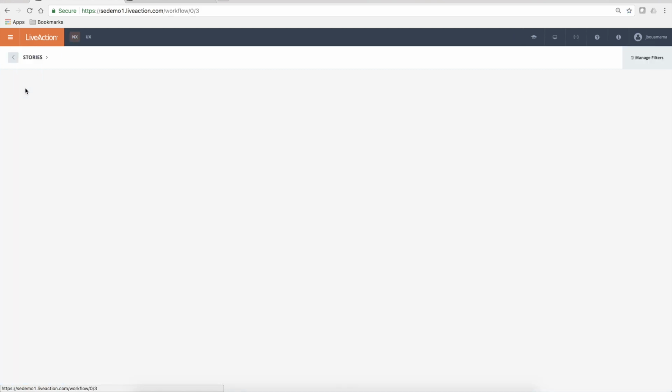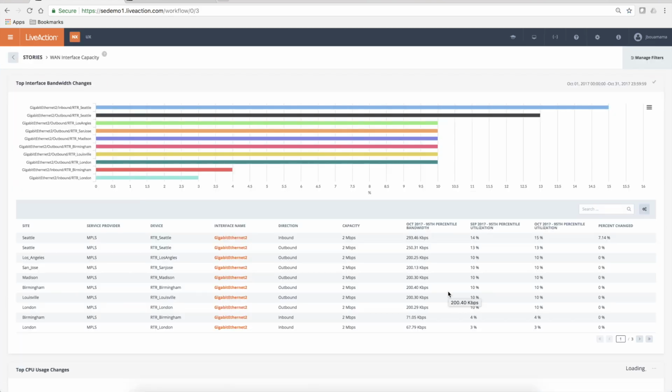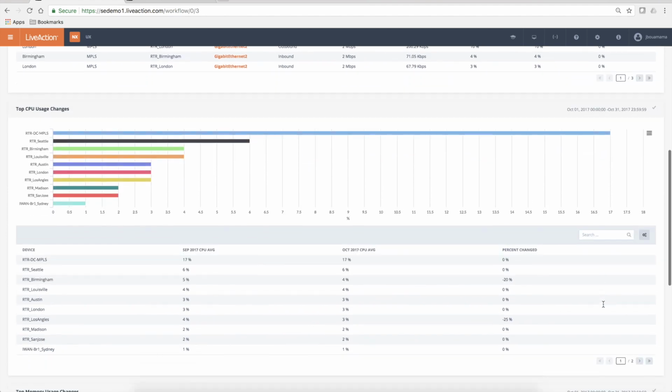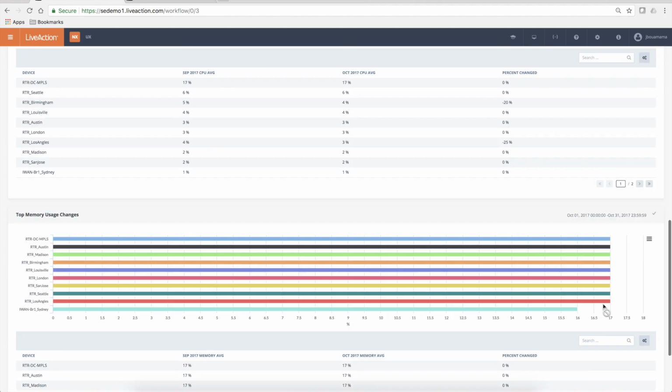Also, within the web UI, we have workflows. One of them is the WAN interface capacity story. This is a great workflow to be able to track bandwidth changes within the network. I can see the site name, the service provider, the device name, the key interface and monitoring, the capacity, the utilization for last month and this month, and any percentage changes. And then also we track the CPU changes as well as the memory changes.